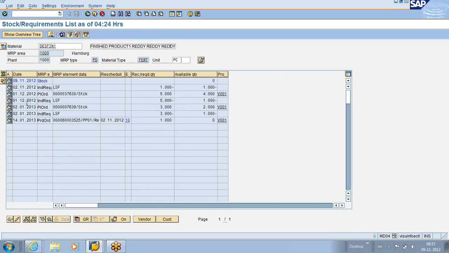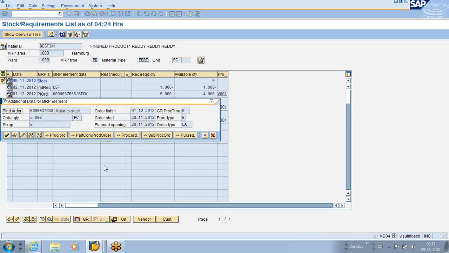As of now, let us take one more planned order. For the second planned order, say this is 5,000 pieces. That means in order to produce 5,000 pieces of my finished product, I need 5,000 pieces of raw material 1 and 5,000 pieces of raw material 2. Will you agree with this, Chandra? Yeah. But as of now, I have a stock of only 4,000 pieces of raw material 1 and 4,000 pieces of raw material 2.